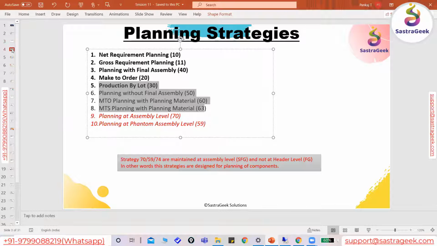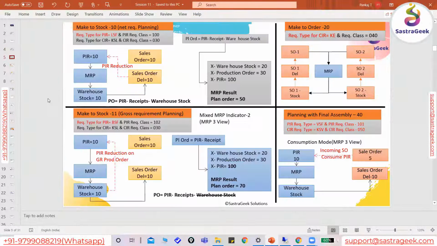We discussed in detail how the 10 number planning strategy, that is make to stock net requirement planning, works. It starts with the plan independent requirement, and after production, when we deliver to the sales order, the PIR is consumed, or reduction of PIR will happen after sales delivery. And during material requirement planning, in net requirement calculation, the system checks the plan independent requirement as well as any open receipts as well as warehouse stock.